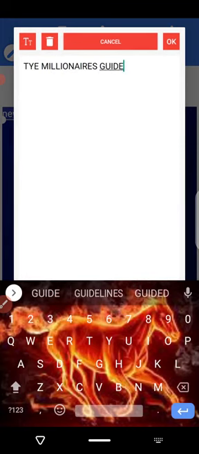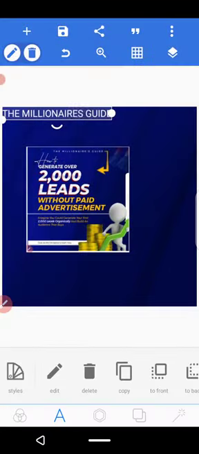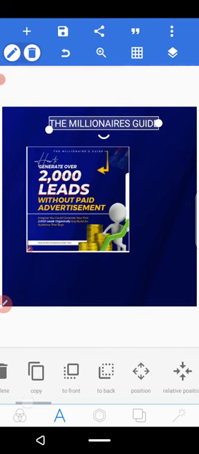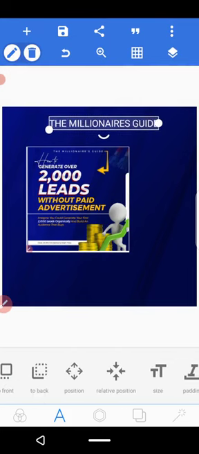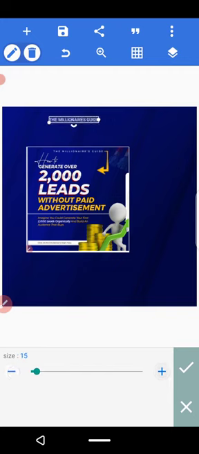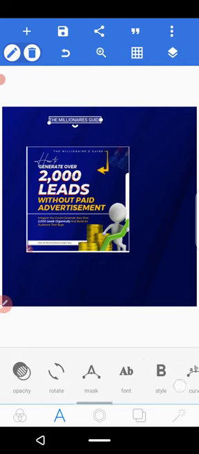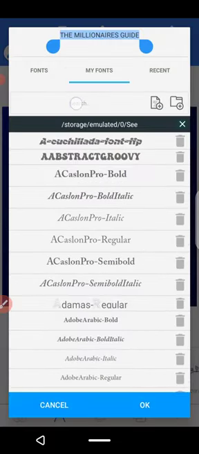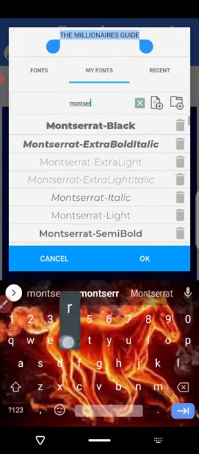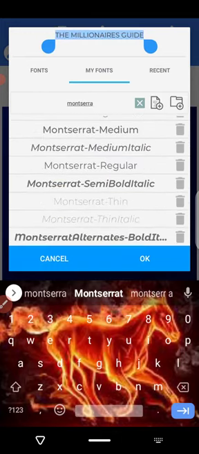Guide. Okay, I think I have here Millionaire's Guide. So what we're gonna do now is we're going to adjust the size. We're going to reduce it and make it relatively small. So almost negligible. So 16 would be fine, and then we're going to change the fonts. The font Shaw used was Montserrat, but a lighter variant, a very light variant. So where is Montserrat? I'm going to use Montserrat regular.